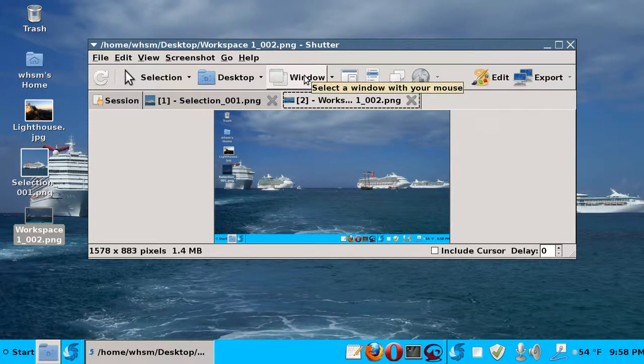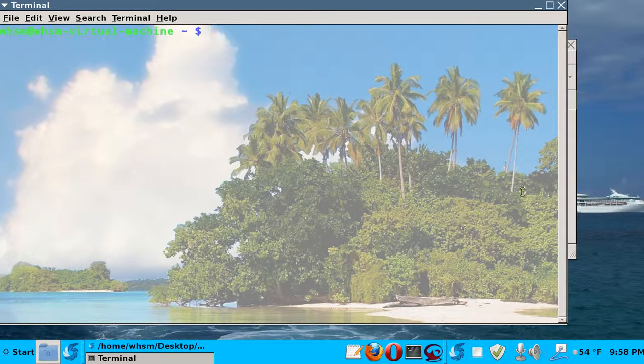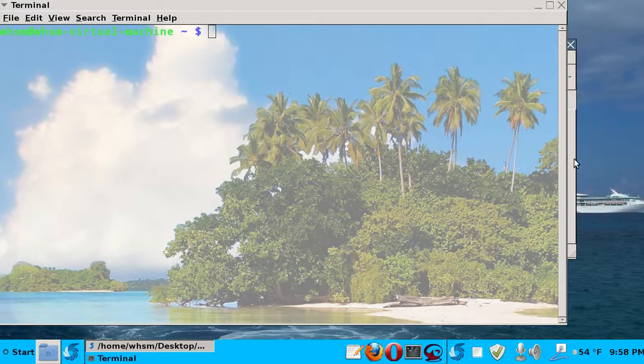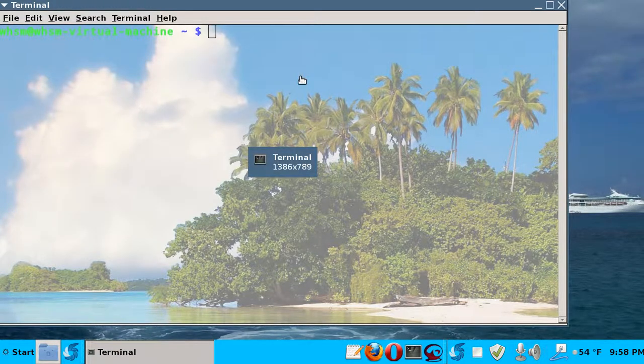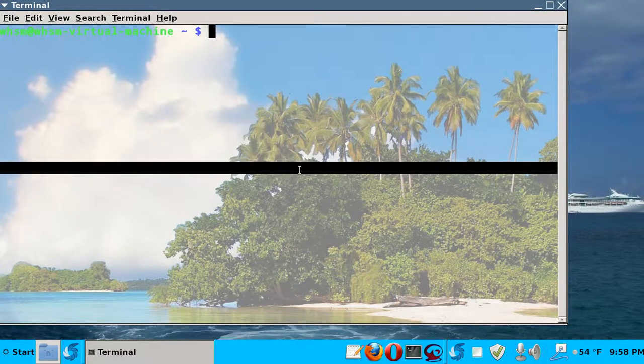And the third option is a window, an open window. And actually here it says select a window with your mouse. So let's just open one window. Let me take this one here. This is my command prompt. Oh, now it disappeared. Let's get it back. This is my command prompt window. So I make a picture of my window, and again I double click on it.